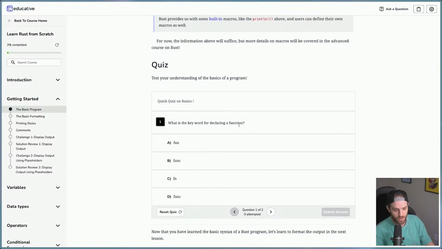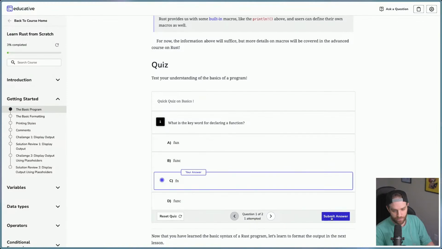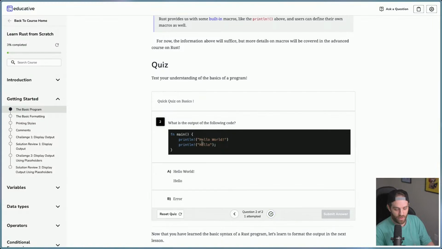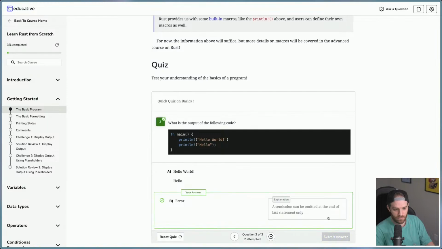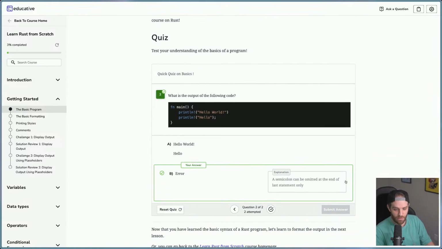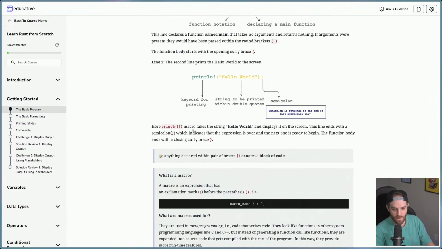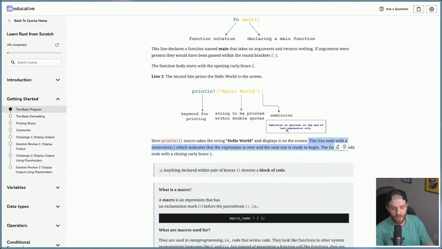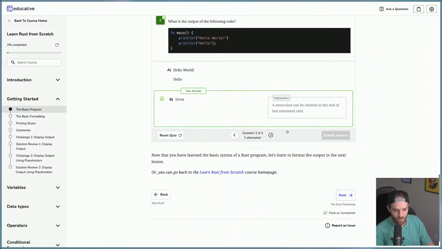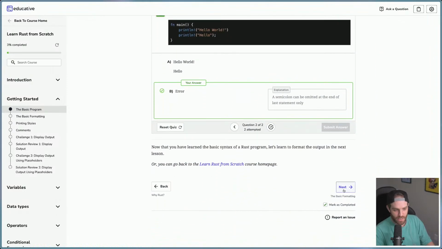What is the keyword to run a function? It's this button. Click. What's the following of this? Error. A semicolon can only be omitted at the end of the last statement only. Ta-da! Does it actually say that up here? The line ends with a semicolon. The semicolon is optional at the end of the last expression only. Okay. Cool. Marked as complete. Bam.